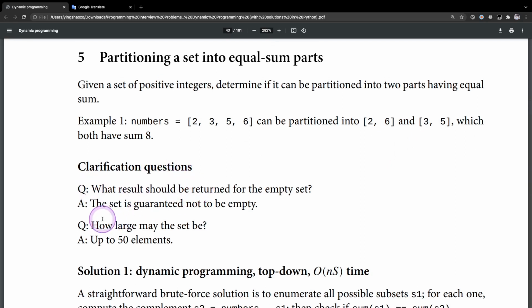Clarification questions. What result should be returned for the empty set? The set is guaranteed not to be an empty one. How large may the set be? Up to 50 elements. So that means we could use a recursive function. Okay, so before we look at the answer, how about we try to solve this problem by ourselves?